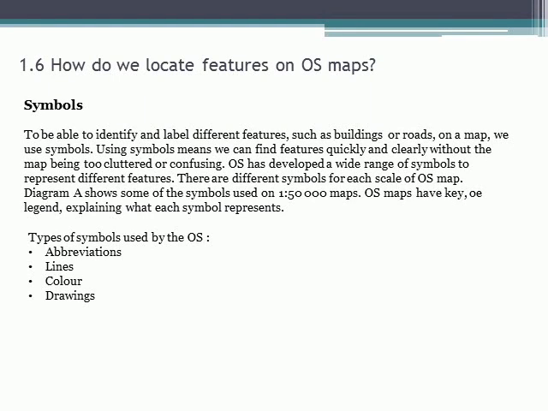How do we locate features on OS maps? First thing, we use symbols. To be able to identify and label different features, such as buildings or roads on a map, we use symbols. Using symbols means we can find features quickly and clearly without the map being too cluttered or confusing.